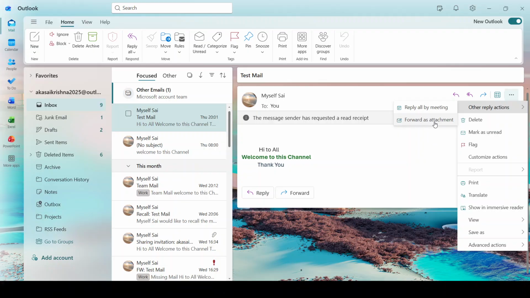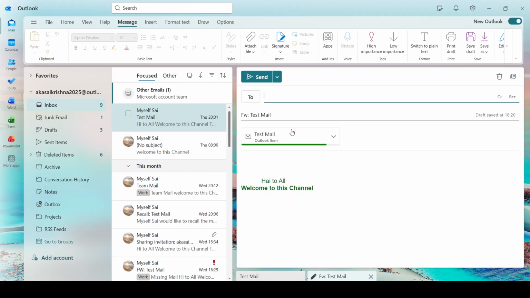A new email window will open. Type your message to give context, then enter the recipient's address in the To field. Keep an eye on spelling here. An incorrect address can bounce or send to the wrong person.